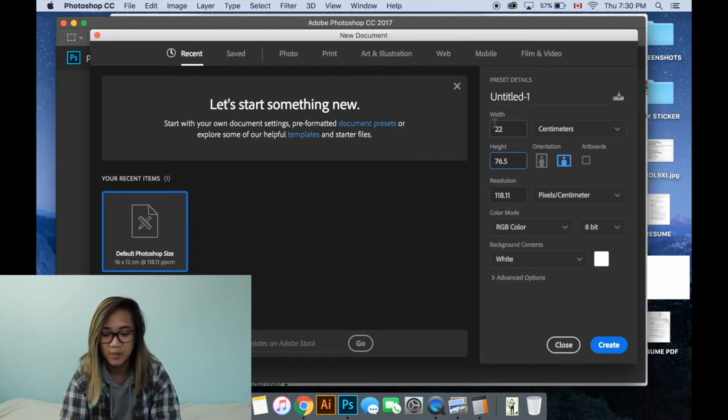So just put that into your preset details. And also make sure it's in inches and not centimeters. Okay, now I have to redo that.